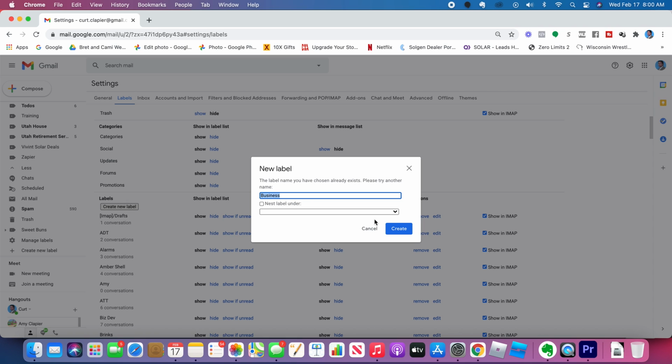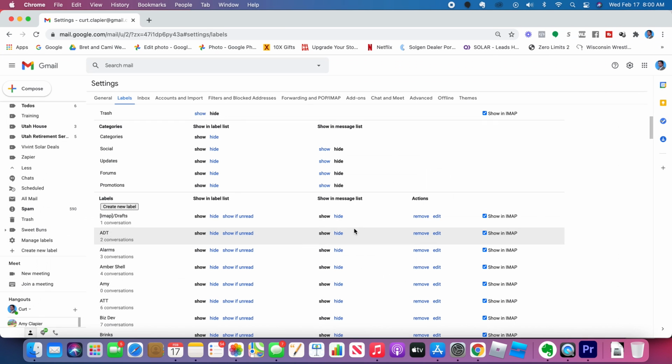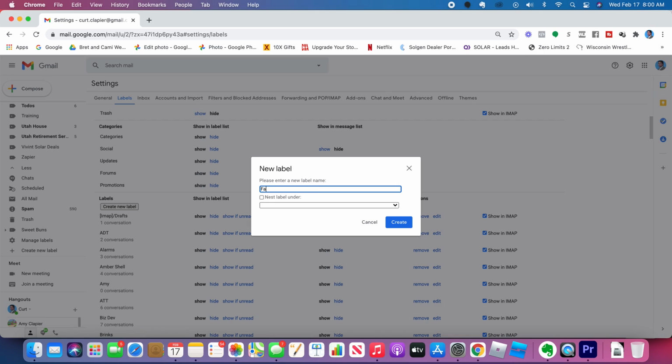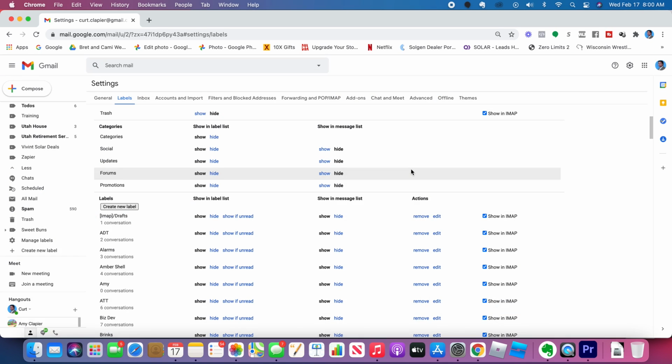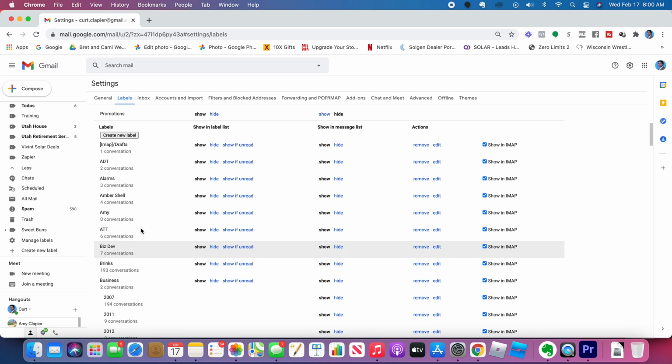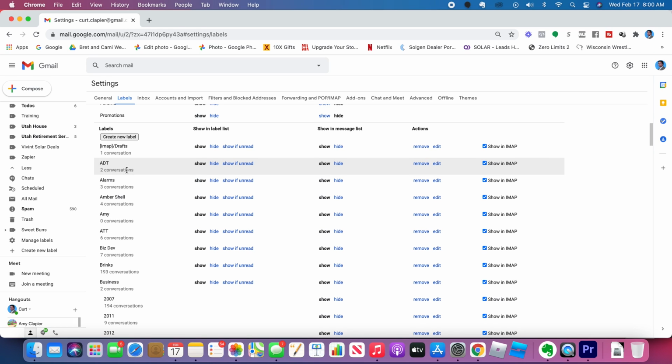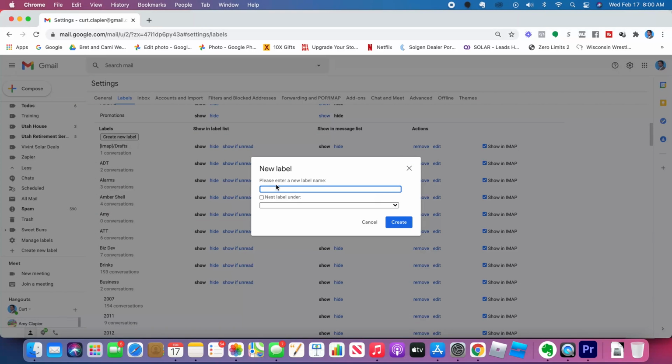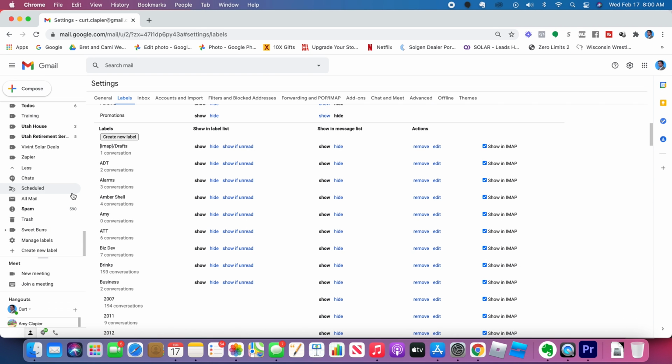So business is already created, so I can cancel that. Let's make one for family. I may have already made one. Family. Create. Yep, it already exists. Okay, so I've got my 3 categories, but you'll notice I have a ton of other categories. So what I'm going to do is go through and put these labels that I've already made into the broader categories of business, family, or church. Let's make the church one. Yep, it's already there too. Okay, forgot I made these.